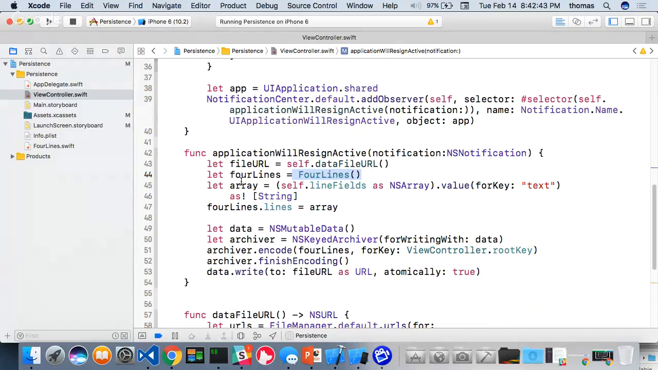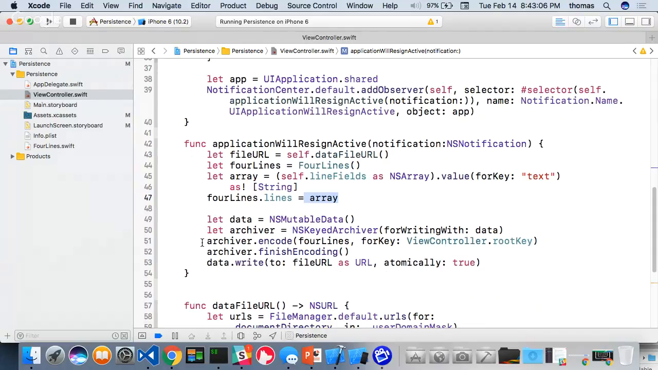So here we're saying our array is self.lineFields as NSArray, and we're taking the value of the array itself and casting it as a string. So this is where it takes everything, and our four lines little object takes this information and copies it in. All right? Cool. Now that we've done that, we encode everything and write to the file URL. So this is where the writing is being done, right?